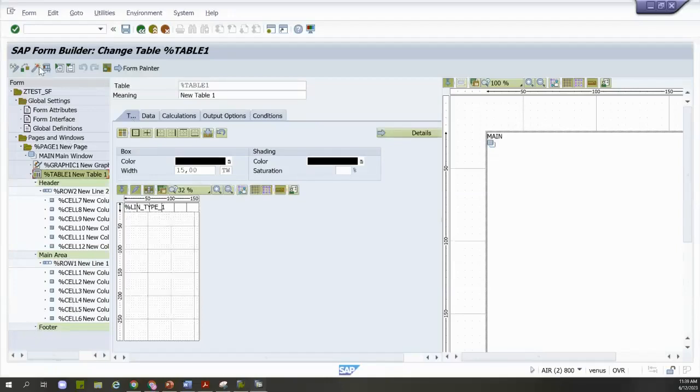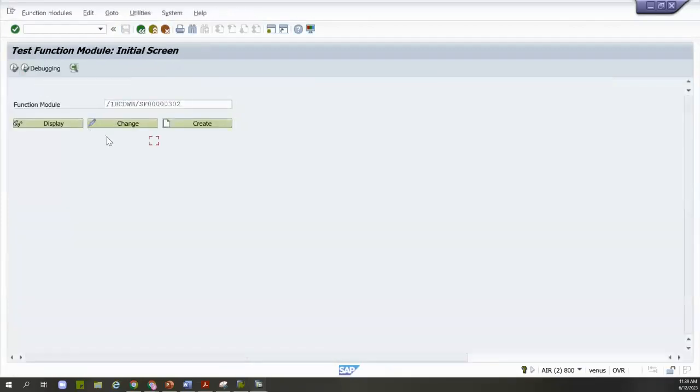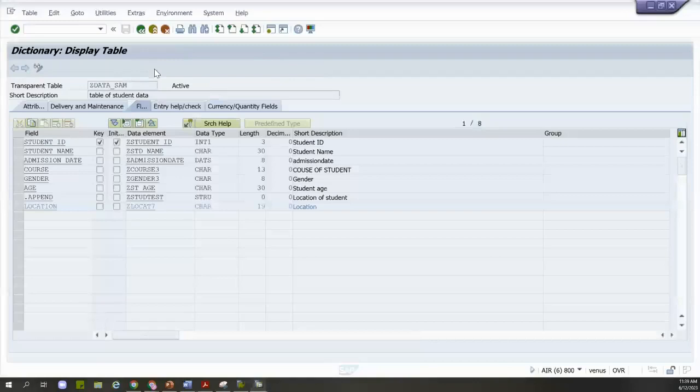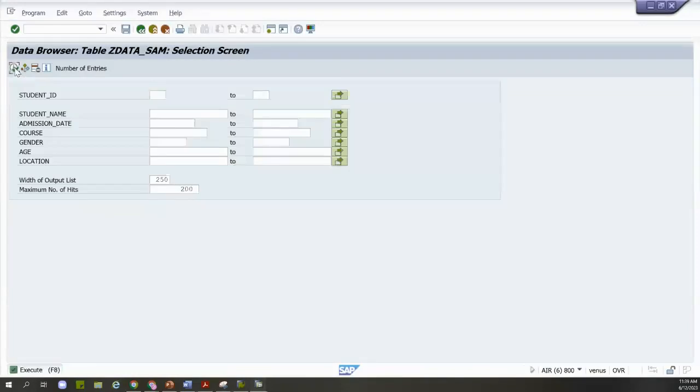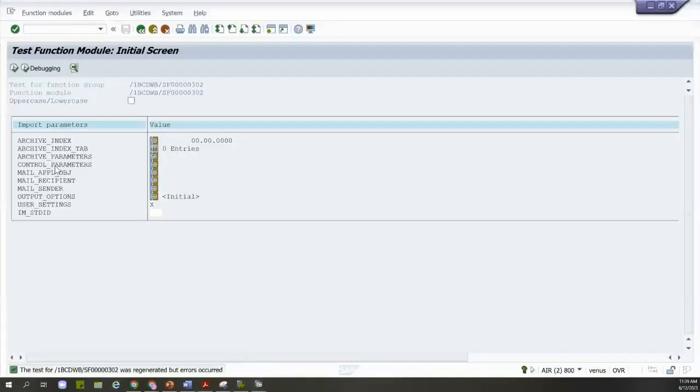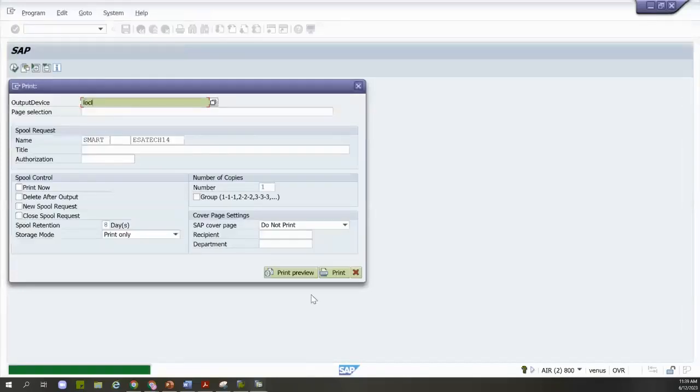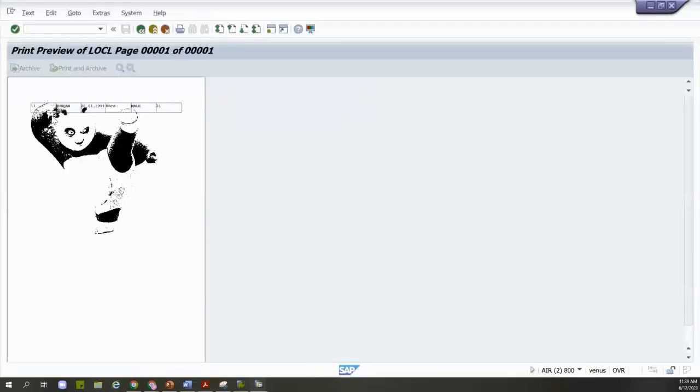After that I have activated it, and now what I will do is pass the student ID here. For example, the student ID which was created is 11. There was one student ID. 11. Okay. So if you see this, that student 11 with this panda is coming, and that record is coming.